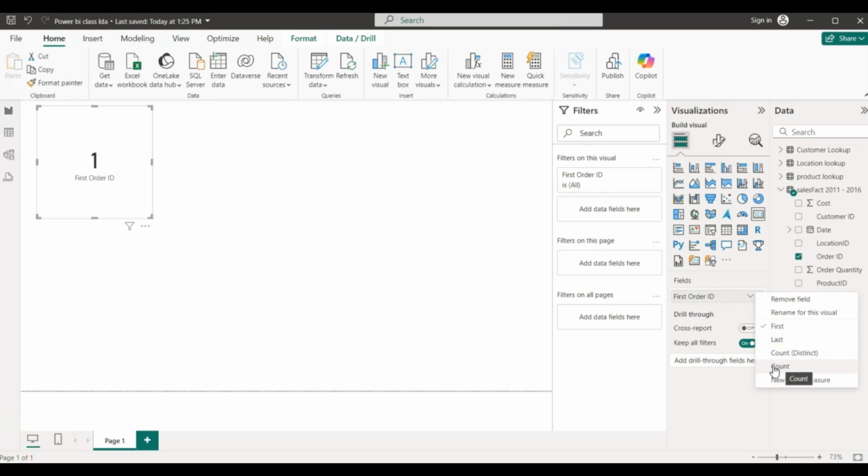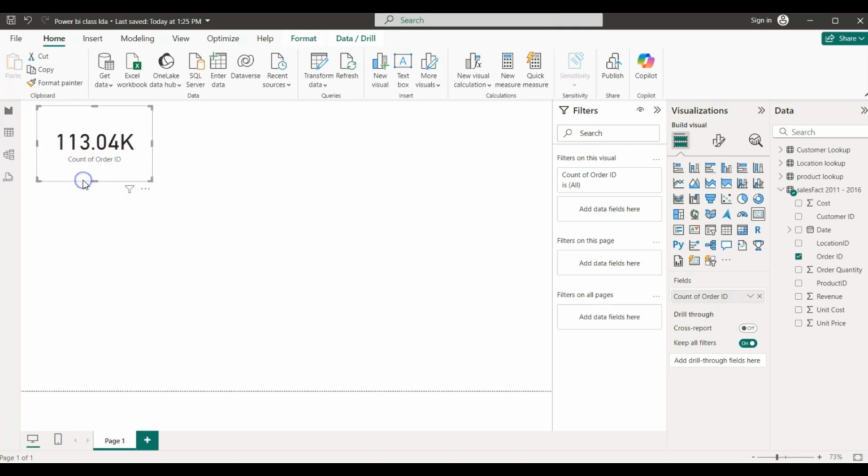Now I want to believe you all know the difference between count distinct and count. Count distinct will count excluding the duplicates, the number of times some numbers appear, which I don't want, because I want to know the total orders placed. So I'll select count. The moment I select count, you see it changes this now. Can you see we have over 113.04k, that's 113,000 plus orders that's been placed. This is the card visual. It only takes a single value.